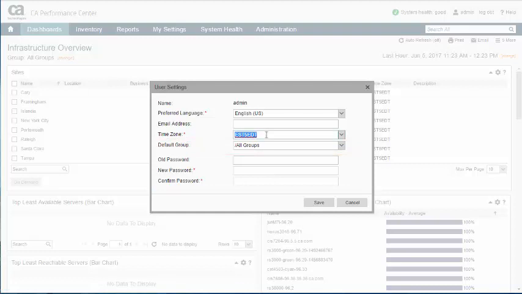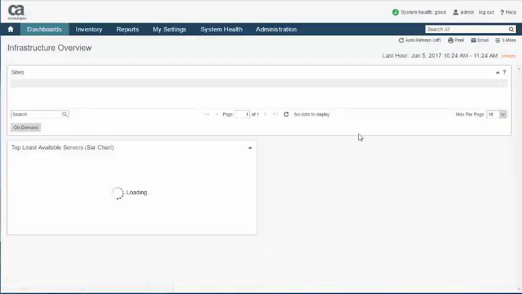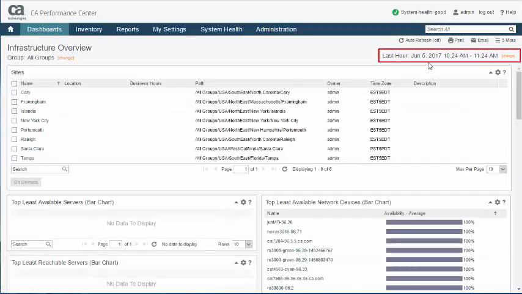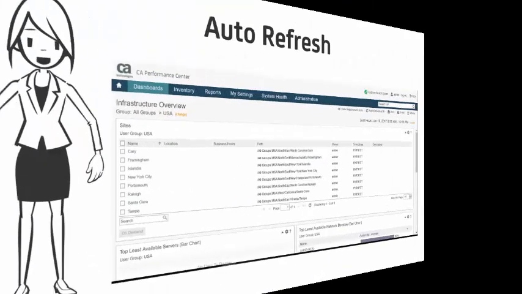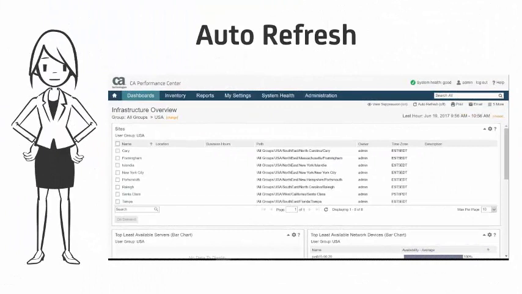Let's change the time zone to Central Standard Time. You can filter down the list by starting to type your selection. Once selected, click Save. You can now see that the time frame on my dashboard represents the newly saved time zone.